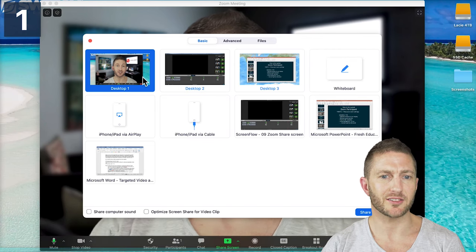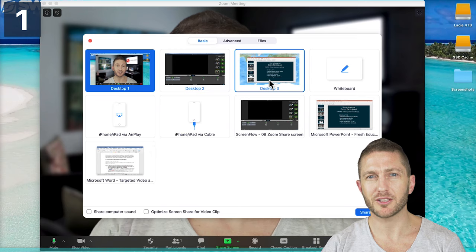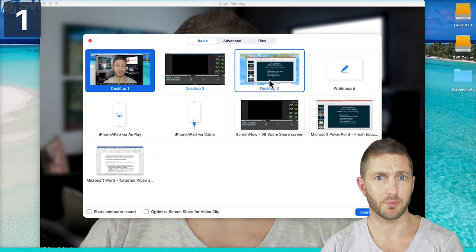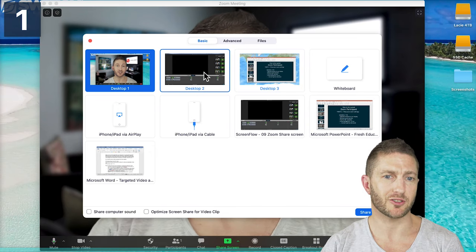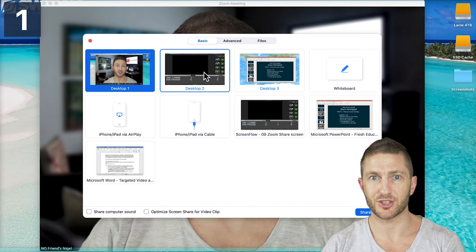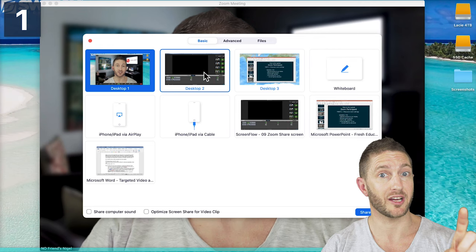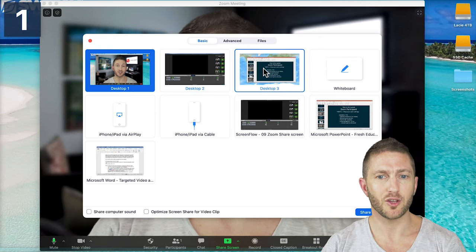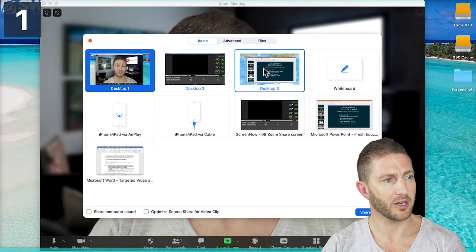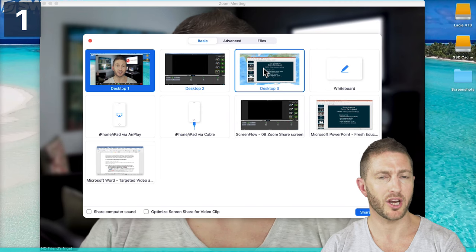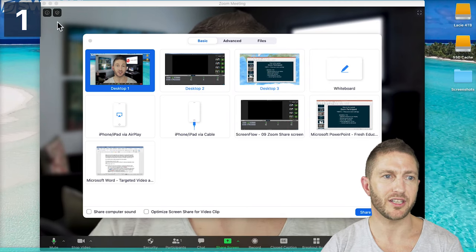So you can see I've got desktop 1, 2, and 3. Now I've actually got two external monitors hooked up, and one of them is running ScreenFlow, which is an application I use to record the screen captures for these tutorials. And I'm going to do a tutorial on that in the future. The other one is I'm actually running PowerPoint, so I'll get to that in a minute, how we can include that in a screen share. And then desktop 1, which you can see is represented with a 1 here in the corner.